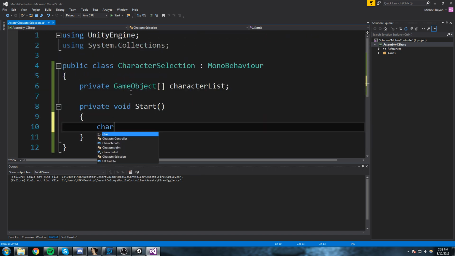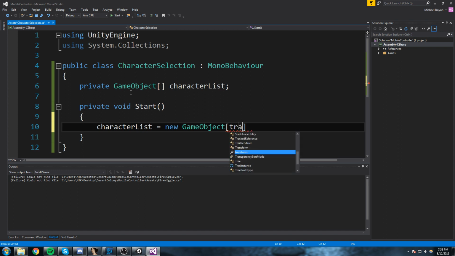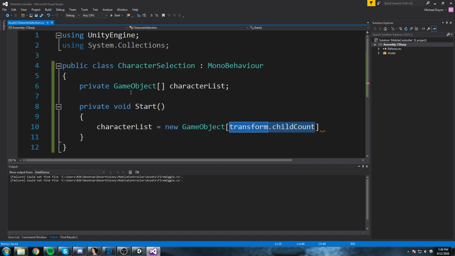The way we do this is in the Start we're going to say character list is equal to a new array of game object, and now we're going to be defining the size of that array. Now the size of the array cannot really change, so we need to define it with a good number here. If you have 2 characters, you could type in 2 manually, but if you'd like to have this more dynamic and you want the code to read how many objects there are, we can do something like this. So let's do transform.childCount. In this case, this is going to return 2. If we had 3 models, this would be 3.